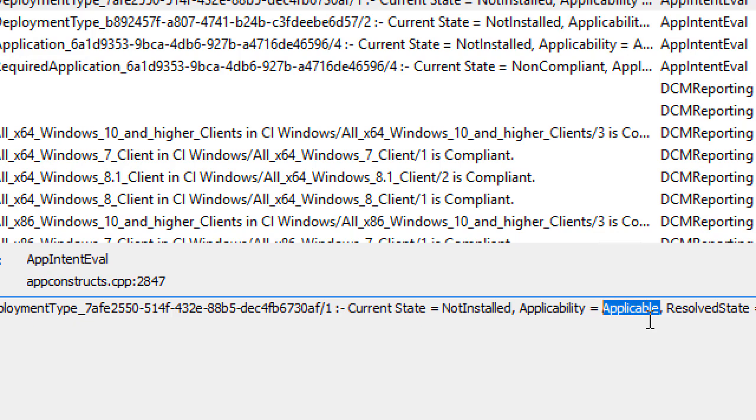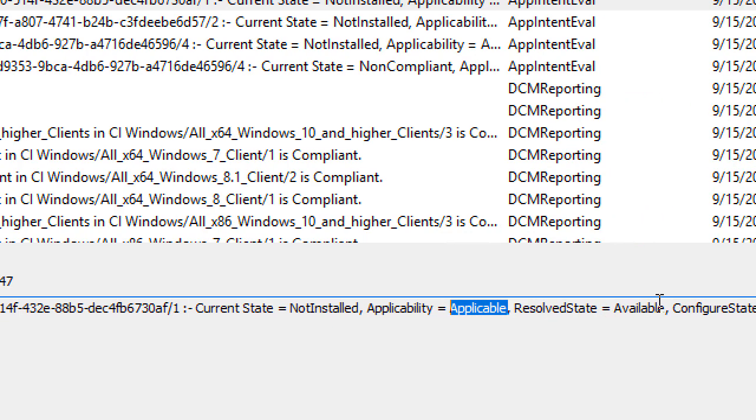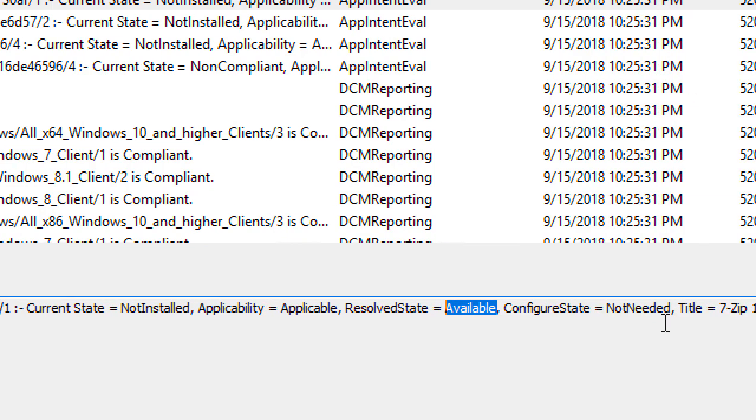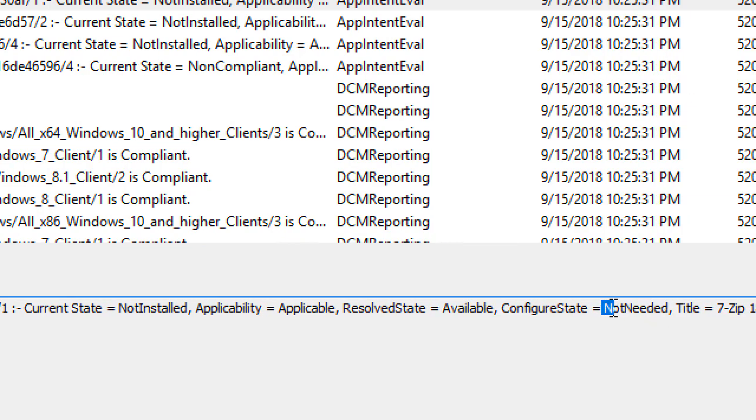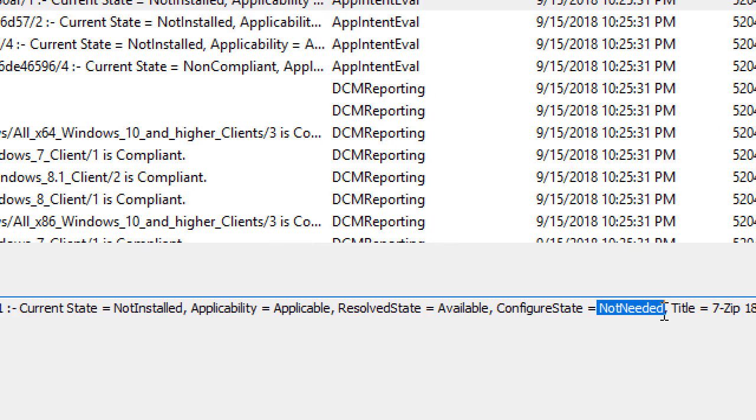Now the resolved state is available, so that means that it's an available deployment, so this would never automatically install or reevaluate like if it was a required deployment. So we can see the configuration state, it doesn't need to remediate or install this because it's just available, so it's not going to automatically force anything.